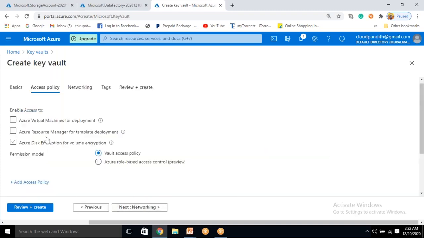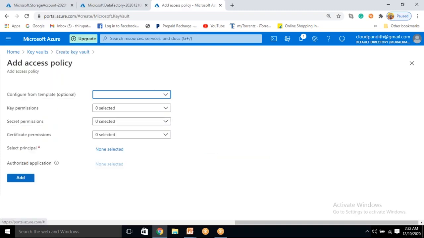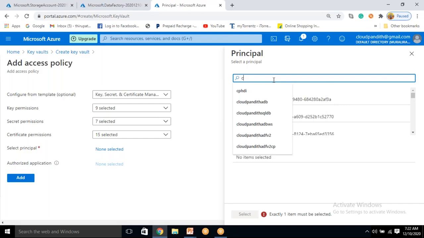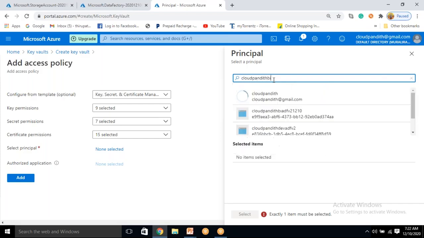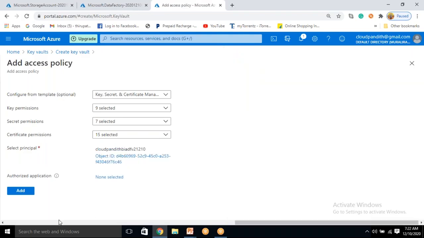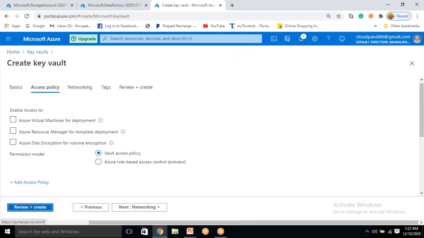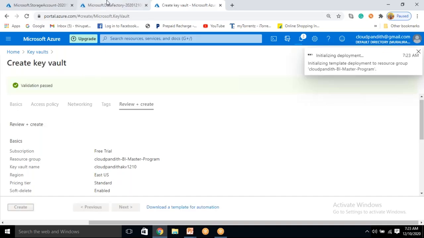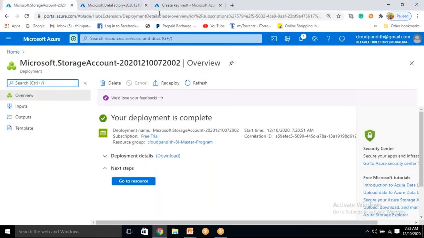Click access policies. Add access policy. Key secret certificate management. Click selected. Principal here I need to add my data factory name. Cloud Pandit BI ADF V2 World 10. Select this. Click select. Click add. Then click to be present. Okay, click create. So data factory is ready, storage account is also ready.